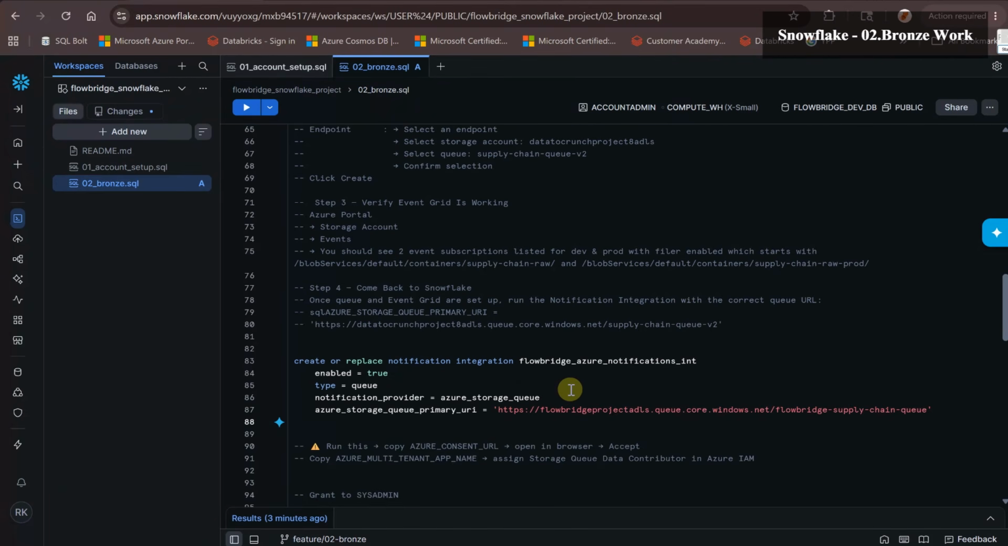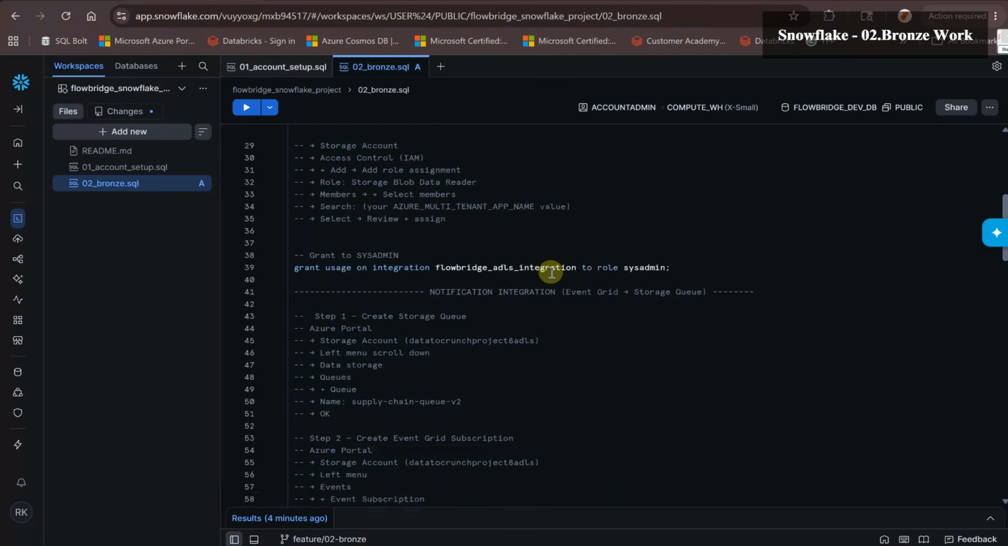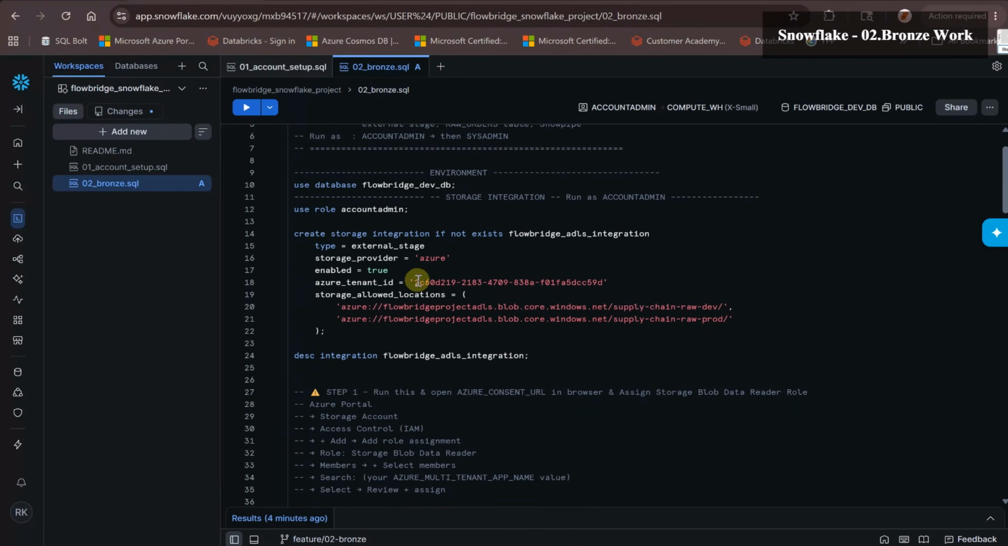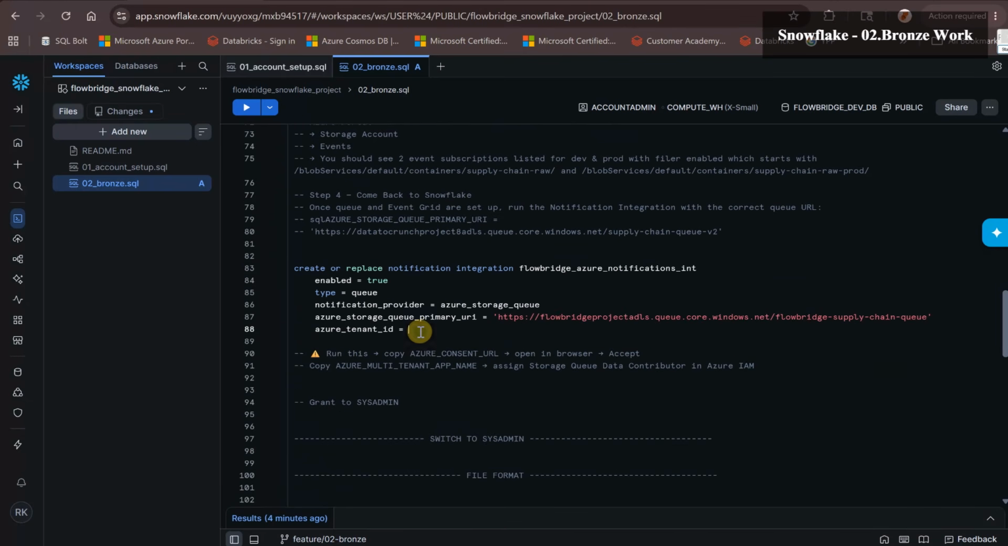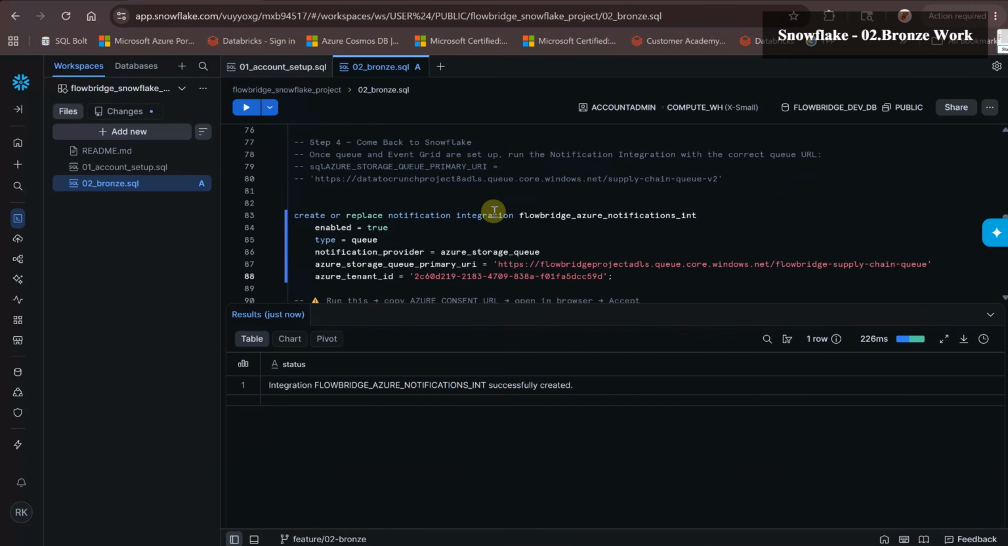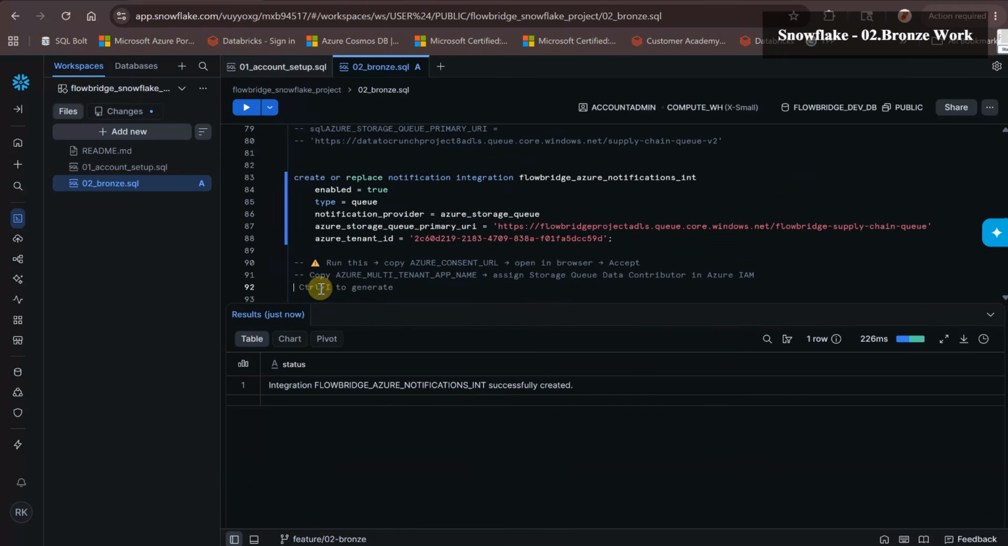Once we give this URL, we need to mention our Azure tenant ID. If you remember, we have already seen our Azure tenant ID, which we gave to create our storage integration. So we will copy the same thing from here. Then we will mention that tenant ID under inverted commas and semicolon. We will run this notification integration creation. It has been created successfully.